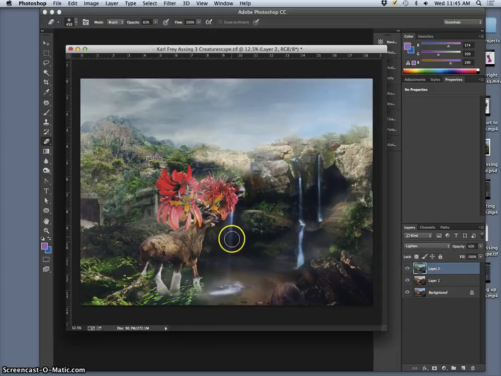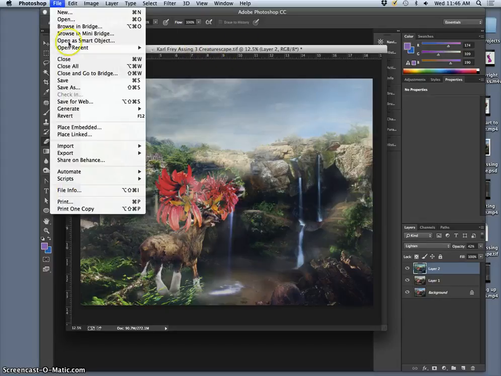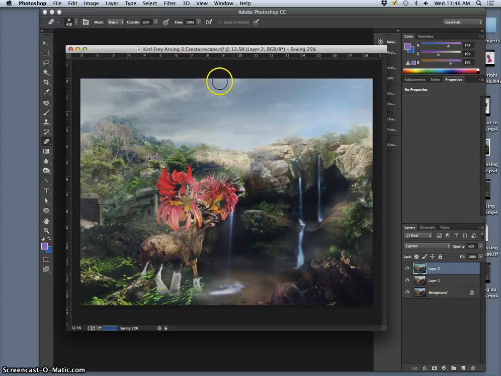You can see I have a little bit of the cool in the water, but that's very different than my original, right? Each step you want to improve it. So now this is my final. So how do I submit this project? Well, this is my final Carl Fry Assignment 3 Creaturescape TIFF file. So I make sure I save that. That's my TIFF.